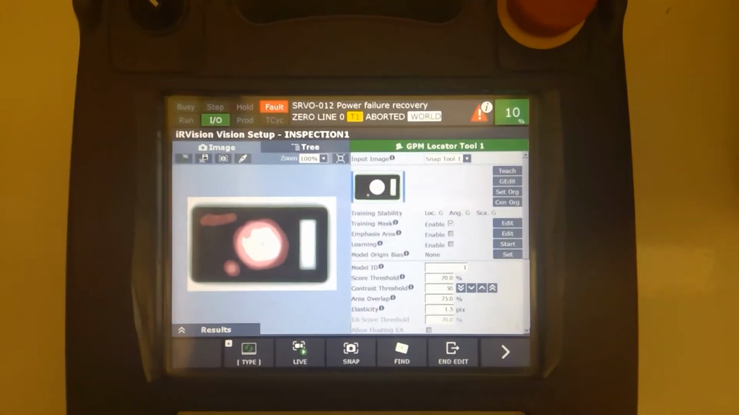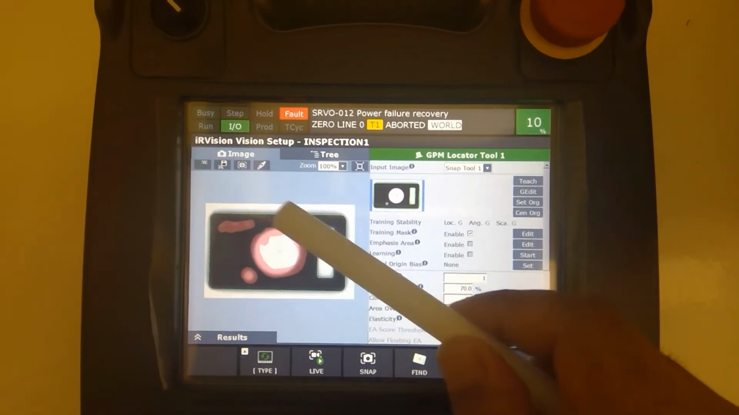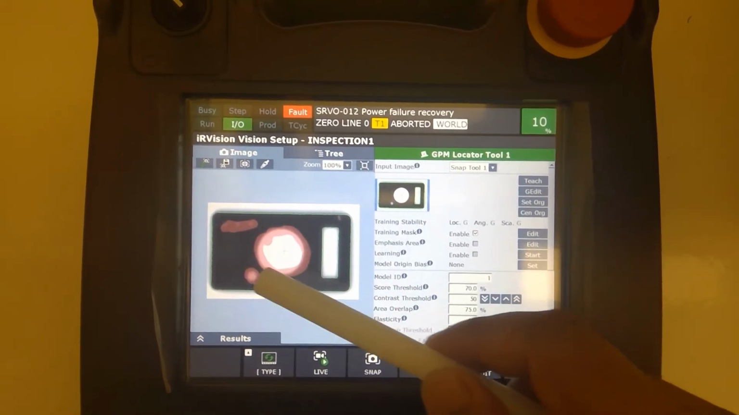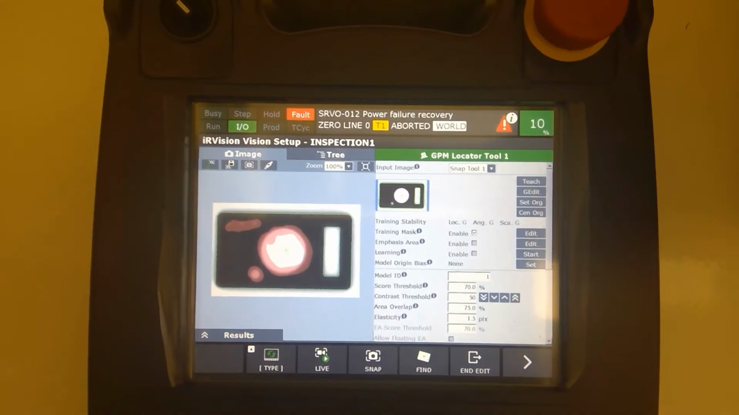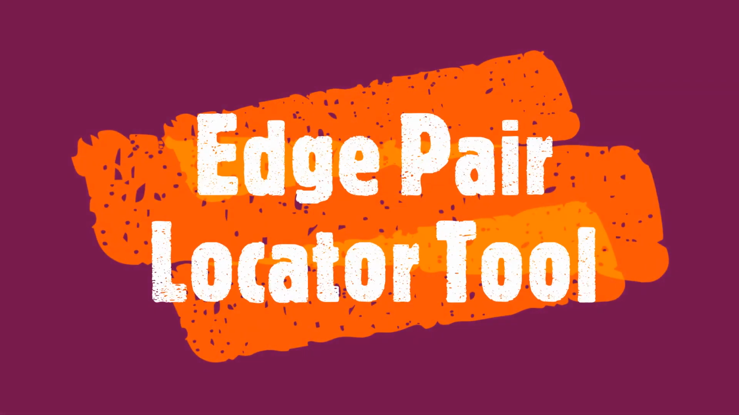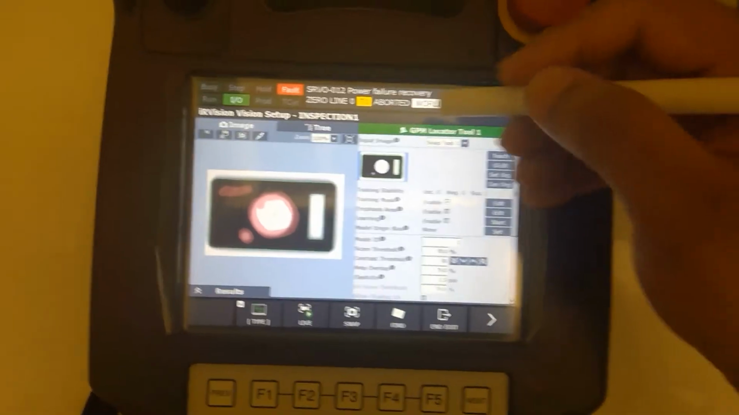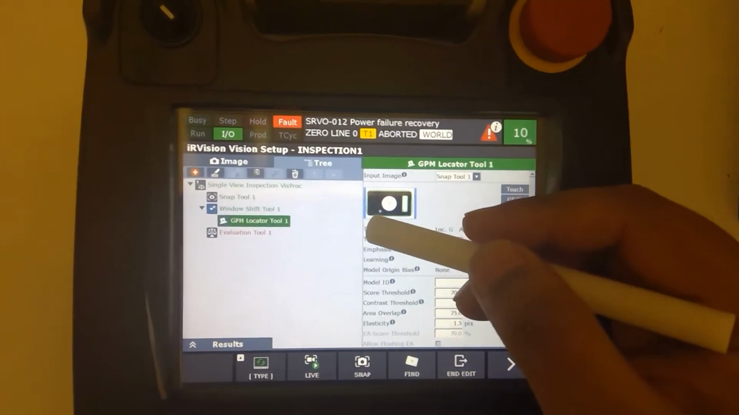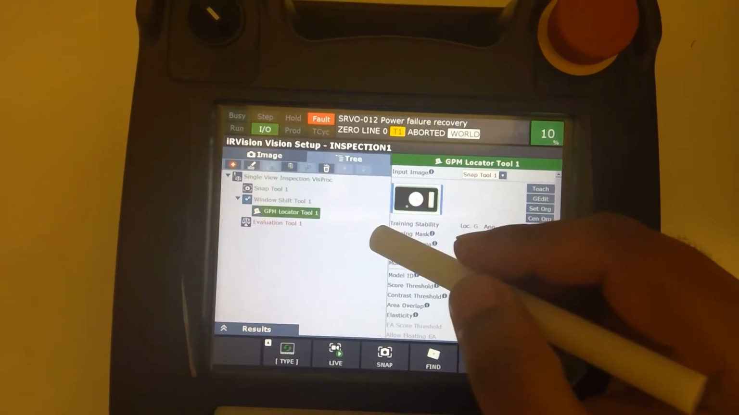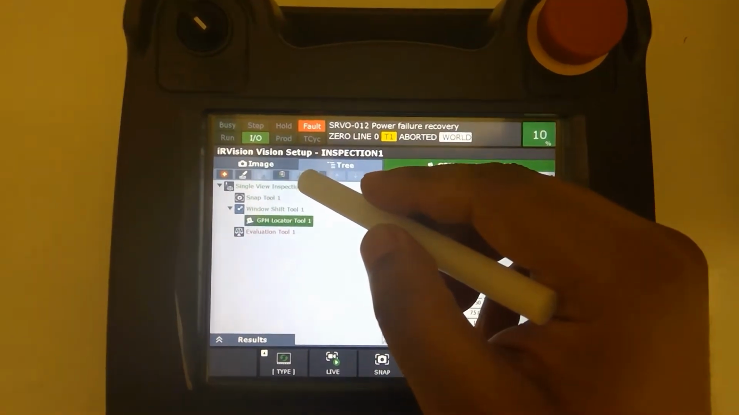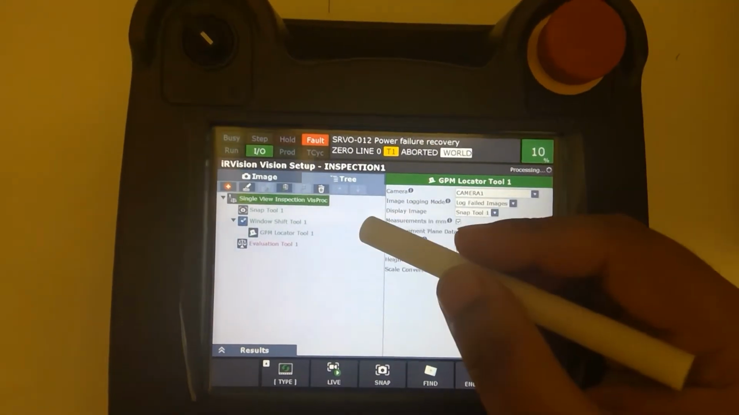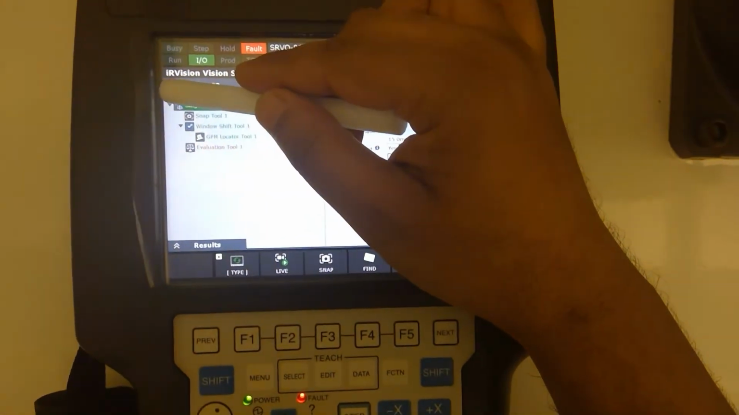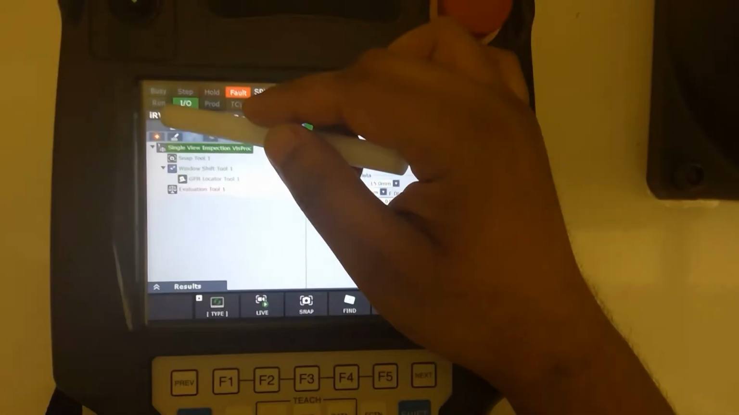So once you have these, you will see the masked out areas will be identified with some red color. Okay, now click on this tree tab and then choose the single view inspection process. Okay, click on this single view inspection process and then click on new file folder. Here as you see the plus sign.